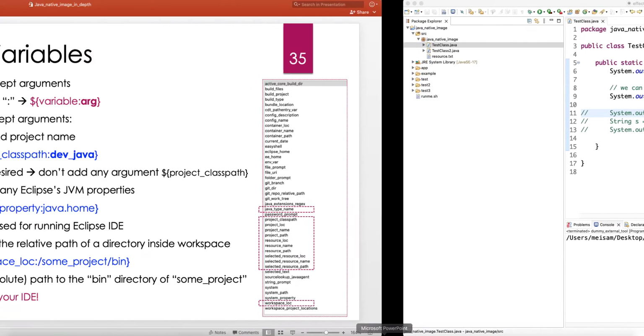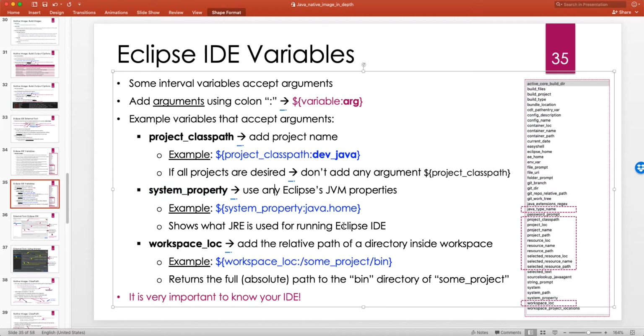All right. So back here, system properties. We know that when we run Eclipse IDE, it actually runs on a JVM itself, right? And if you want to see the properties of that JVM that Eclipse runs on, you can use the system property variable and give it some parameters like java.home, right? We know that the system properties are -D something, right? And so let's go back to Eclipse. So this java.home shows what JRE is used for running Eclipse IDE.